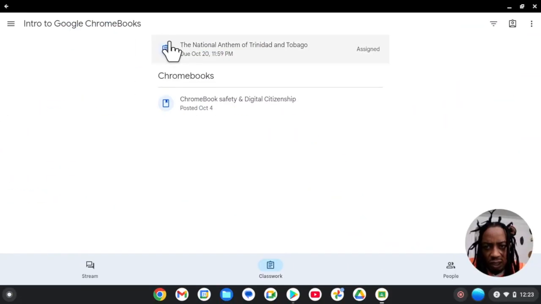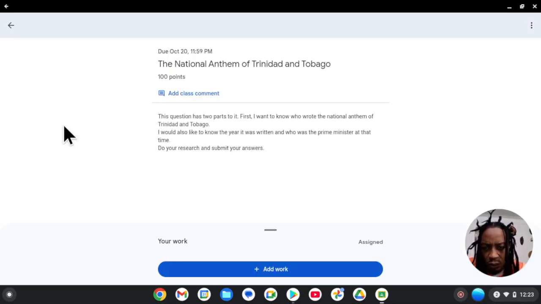All right, so I'm going to click on this first box here to see this assignment. So we clicked on it, and this is the assignment. Now you will notice on the assignment page, there are some things that you really need to pay attention to. The due date, which is on the top. The assignment is the National Anthem of Trinidad and Tobago. It's worth 100 points. I can add a class comment if I wanted to, okay?